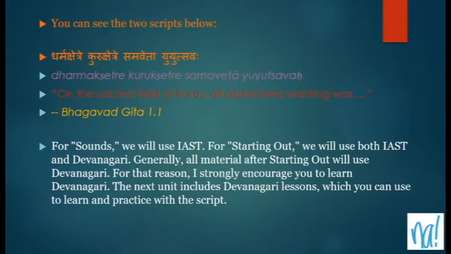Dharmakshetre Kurukshetre samavetā yuyutsavaḥ. On the sacred field of Kuru, all assembled wanting war.